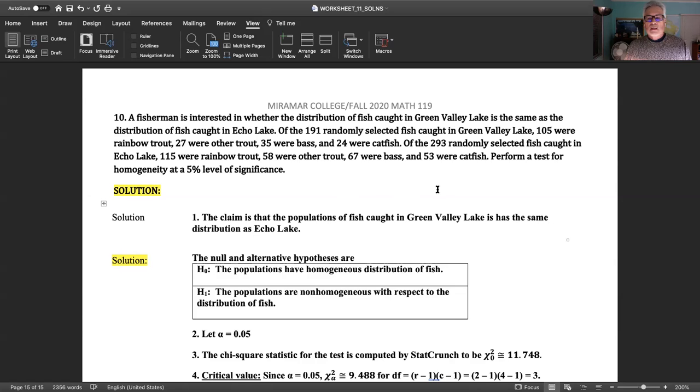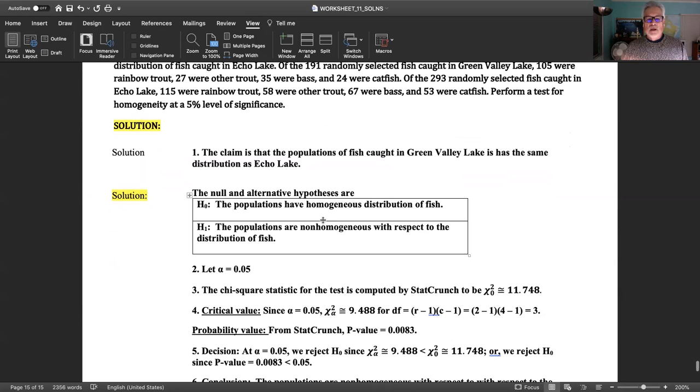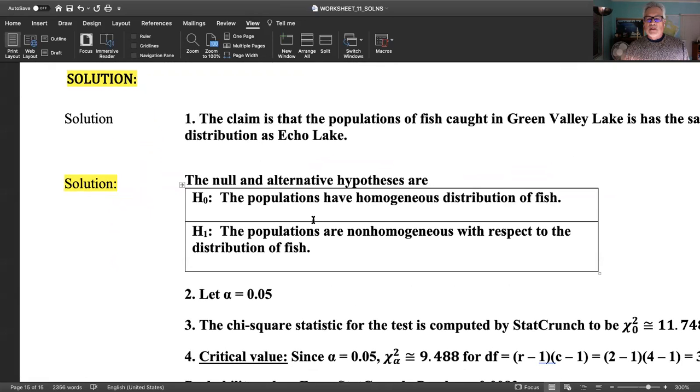Okay, so let's perform a test to see whether the distribution in Green Valley Lake is the same as Echo Lake. That's what we're doing here. We're comparing these two distributions. All right, so our null hypothesis is that, yes, the two are basically coming from the same population, so that there is a homogeneity in the distribution versus they're non-homogeneous.